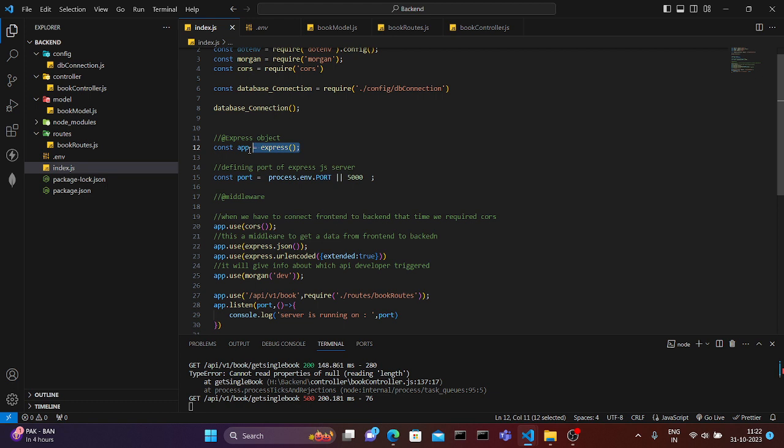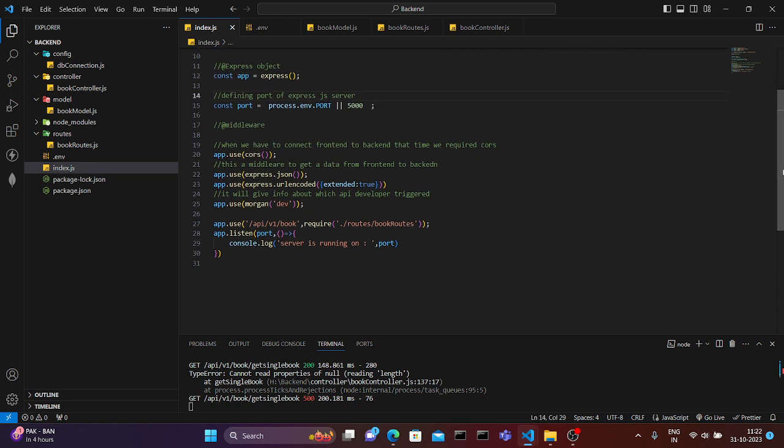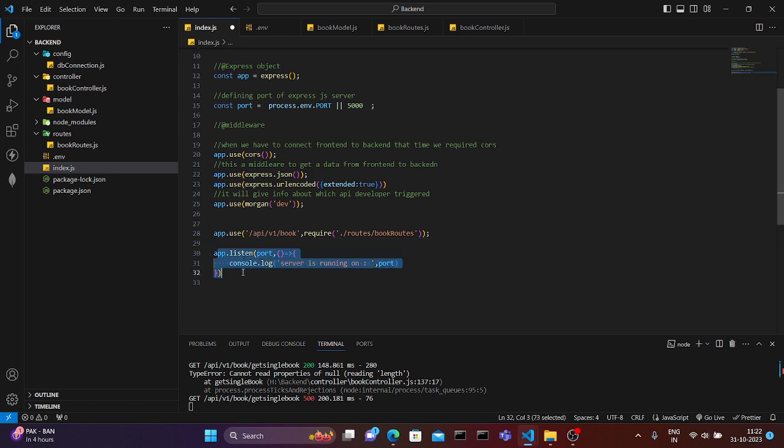Next, we created the express object. After that, we gave a port name also. We also use CORS. We also use a middleware to get the data from the front end to the back end. Basically, it's the body parser middleware, which Express.js provides on its own. The last is Morgan. Next we created the API middleware, the Express.js middleware object. After that, we created a port and we listen to that port using app.listen.